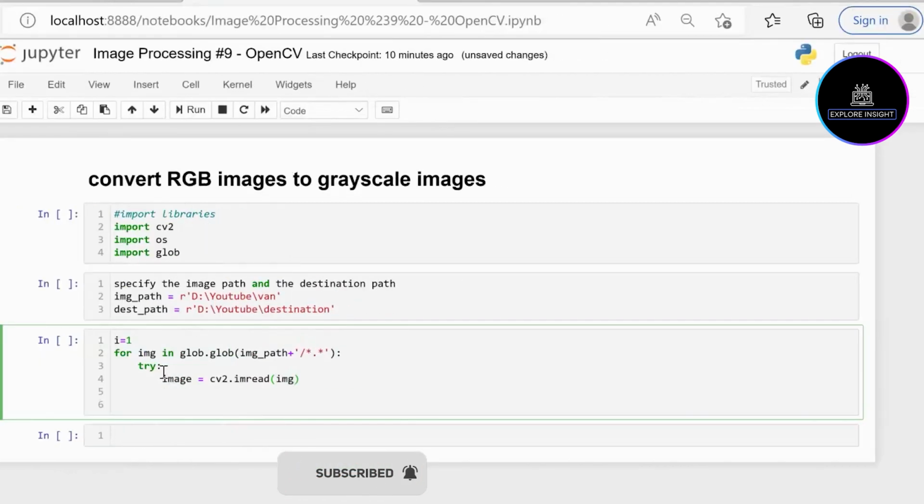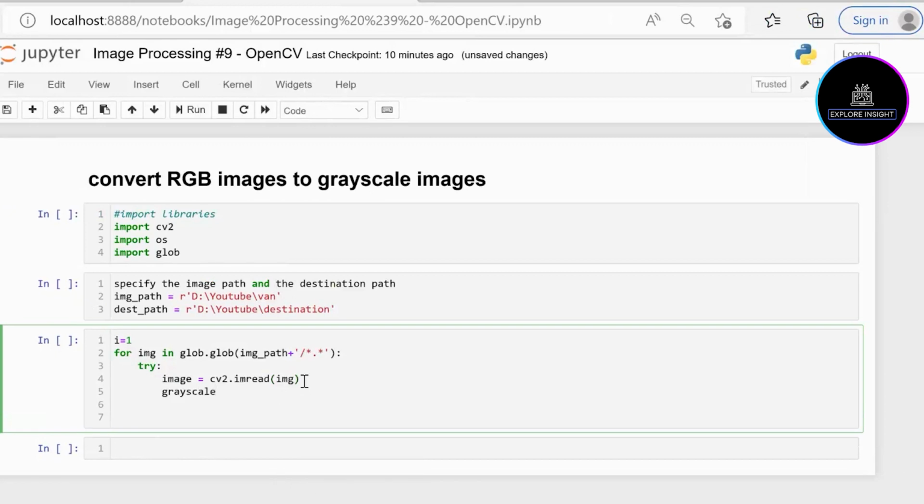So we're going to read from this, okay. And the next thing converts the image from RGB to grayscale. So we're going to use cv2.cvtColor, with a capital C for color. Then image, cv2.COLOR_BGR2GRAY. So remember to put that in capital form.